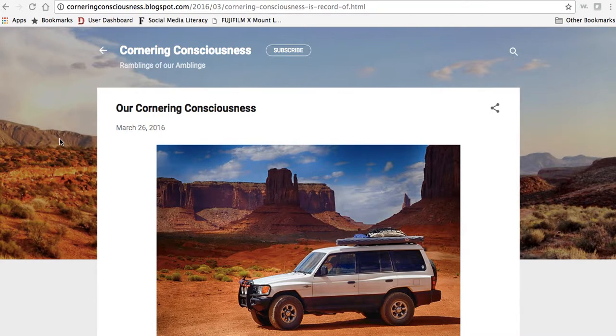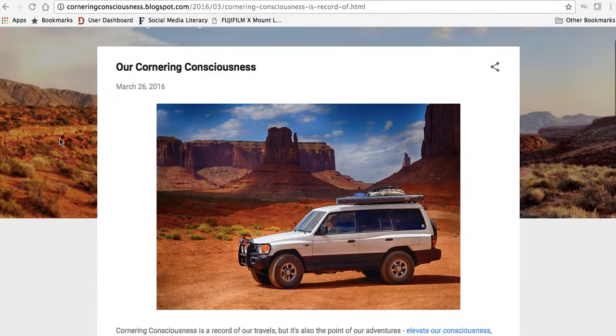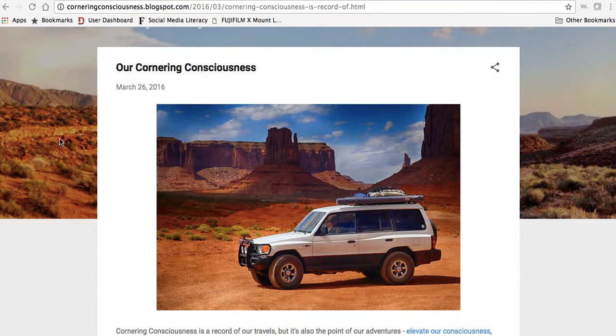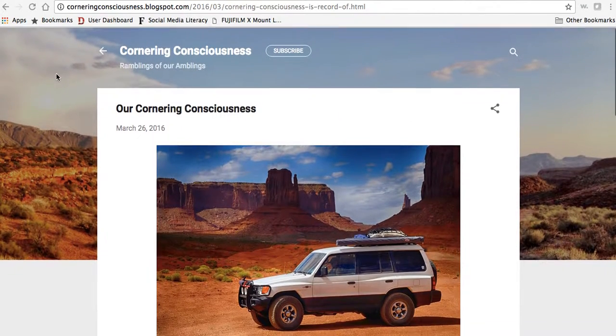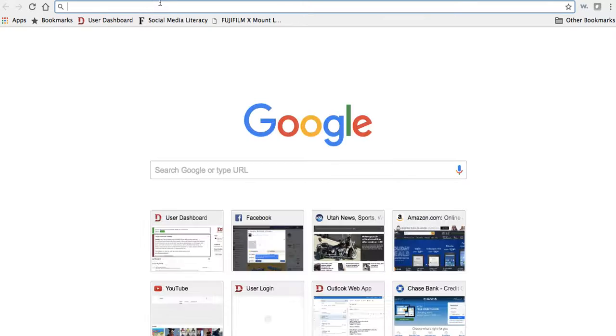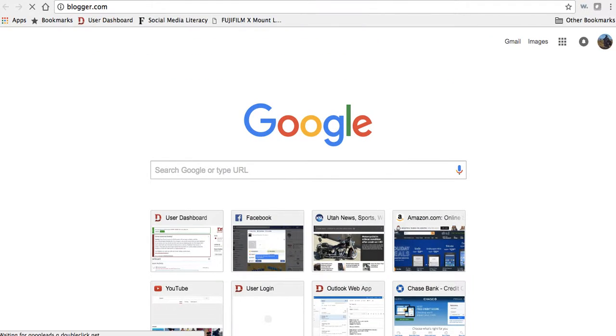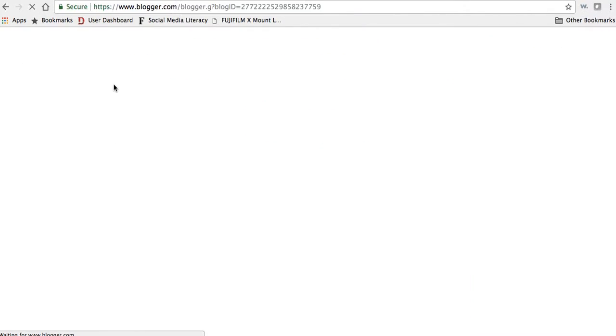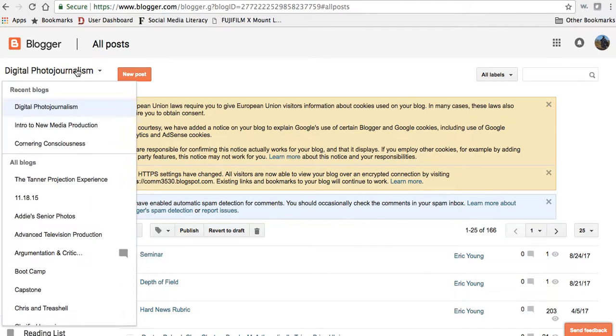But I wanted to show you, if you happen to be uploading or downloading images from Google, what to look for in terms of pixel size, in order for your landing pages to look good and clean, so that the images you have in there aren't blurry or pixelated in that respect. So let me pop out of this. I'm just going to edit this one, Cornering Consciousness, and pull that up.